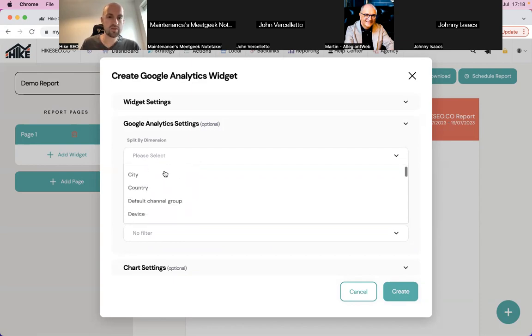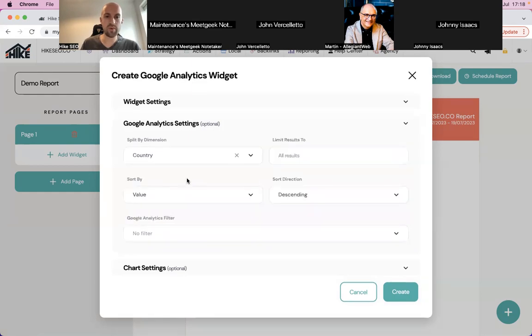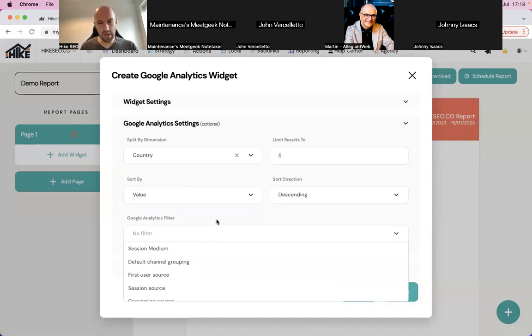So let's say we want to see it by country, for example, if you target multiple countries. And then you can also limit results to a certain number. So let's say the top 10 or the top 5 or however many you want. You can sort by value or the dimension name, and whether it's descending or ascending. And then finally, this is where you can filter it even more.